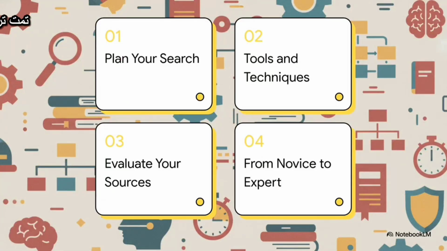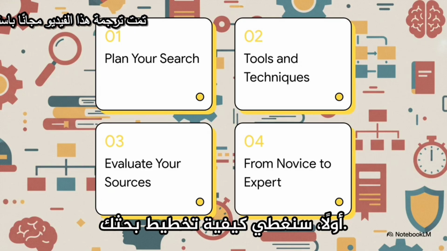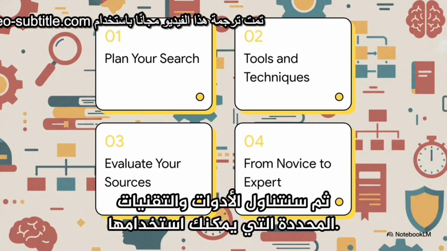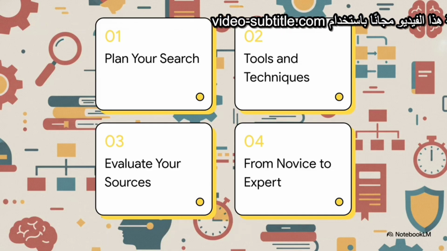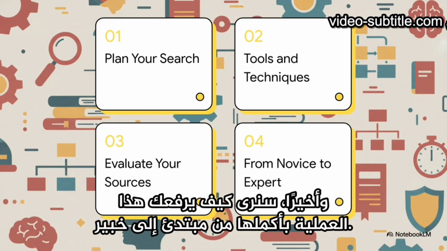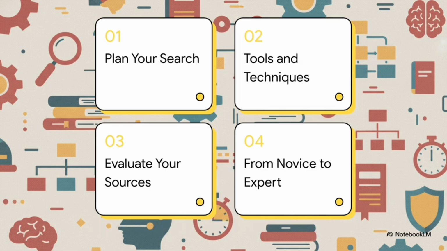So here's our game plan. First, we'll cover how to plan your search. Then we'll get into the specific tools and techniques you can use. After that, a super important step, evaluating your sources. And finally, we'll see how this whole process really levels you up from novice to expert.